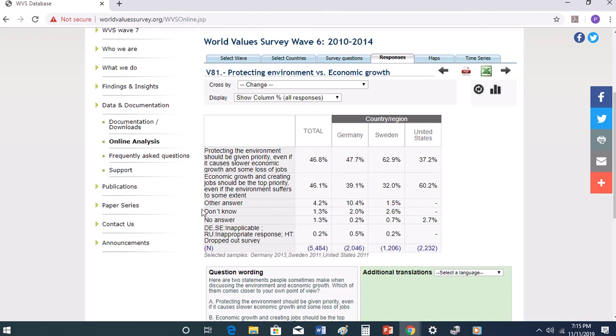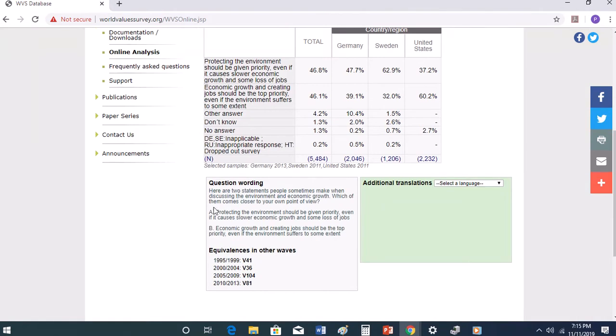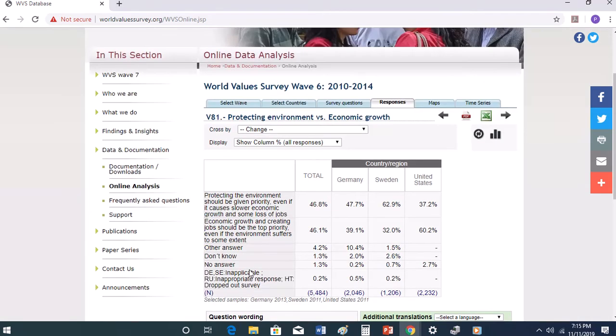Now this obviously has the number that were sampled. This is more or less descriptive statistics right here. This tells you the actual survey question in full length. And these are the equivalents. So if you wanted to go back and look at different waves, you might have to look for different ones. They do change them sometimes.